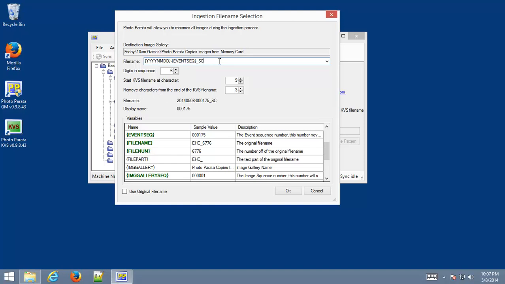So let me show you another, actually more useful way of using that. Rather than manually typing it in and having to remember to come and change that every single time you ingest images, you can ask your photographer to change the first part of the file name in their camera to their initials. So down here on my camera, it spits out EHC. So you can just simply put the file part at the very end.